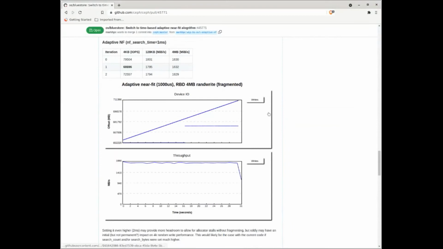So Igor, what perplexes me is that on a workload like this with a very, very lightly filled disk, we could have near fit take a millisecond, right? I mean, doesn't that seem crazy? Yeah, a millisecond to allocate a 4 megabyte chunk.